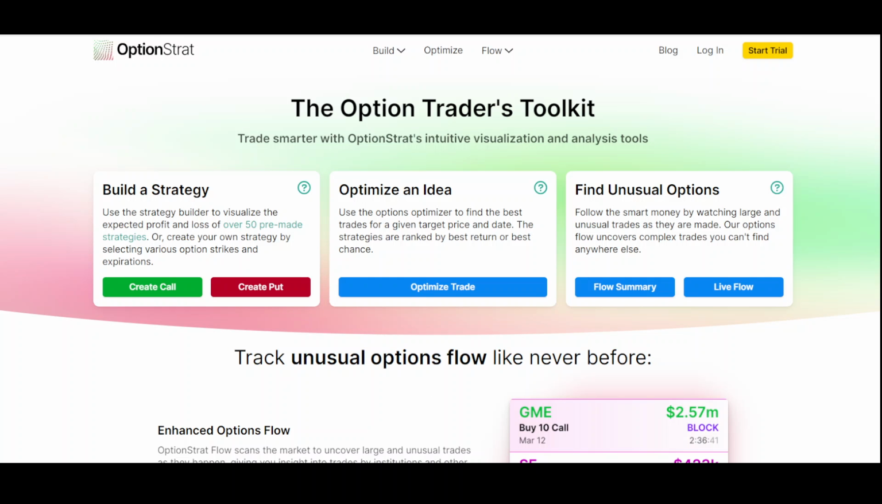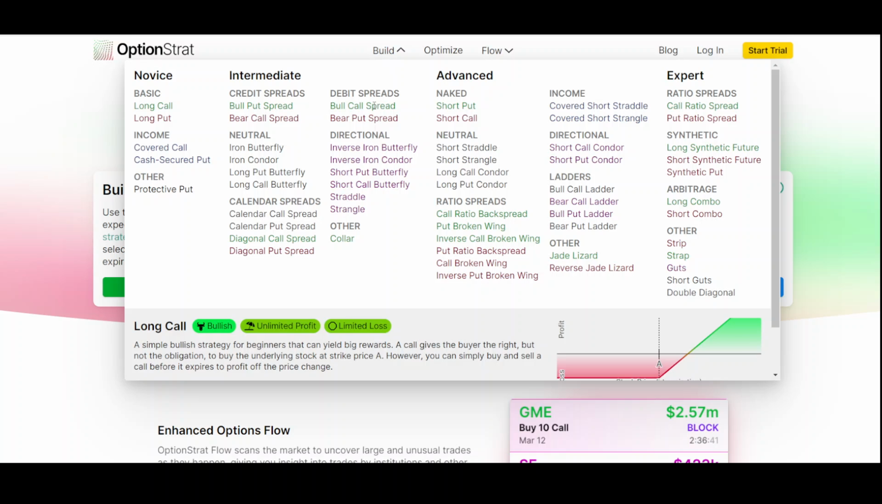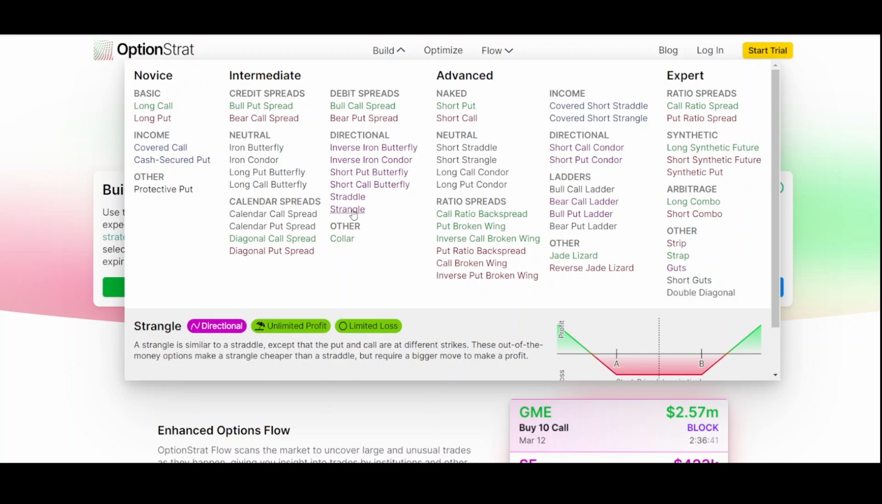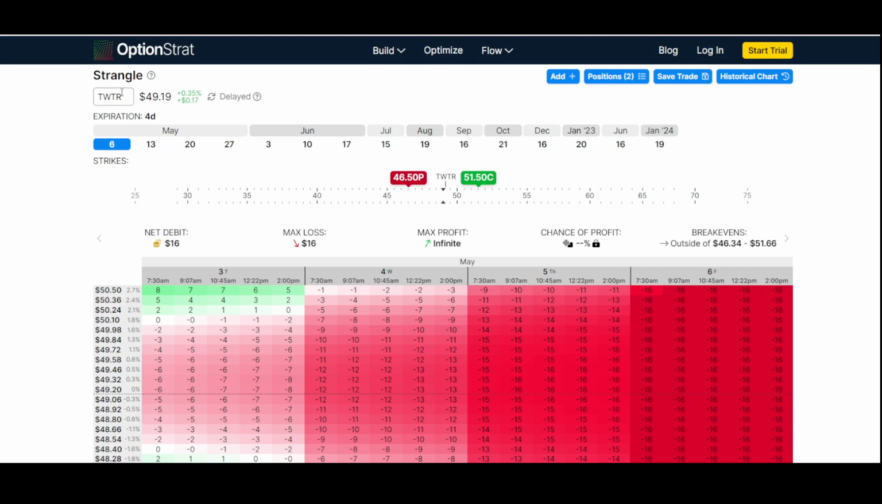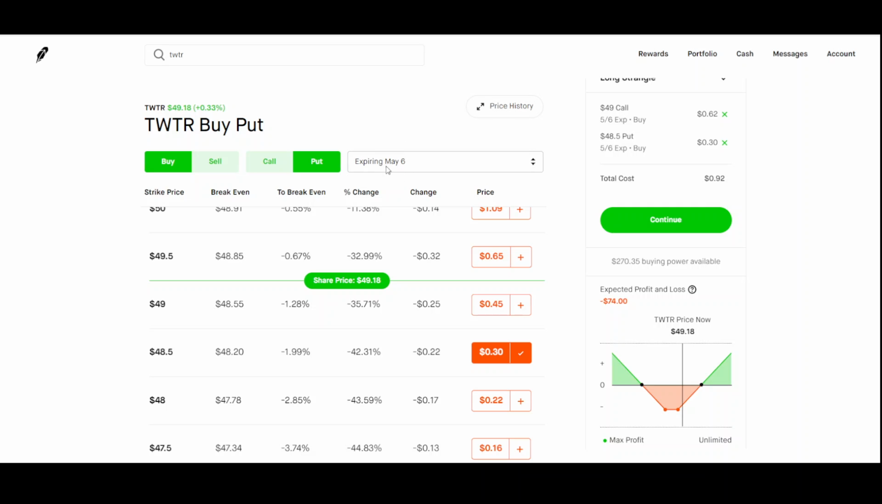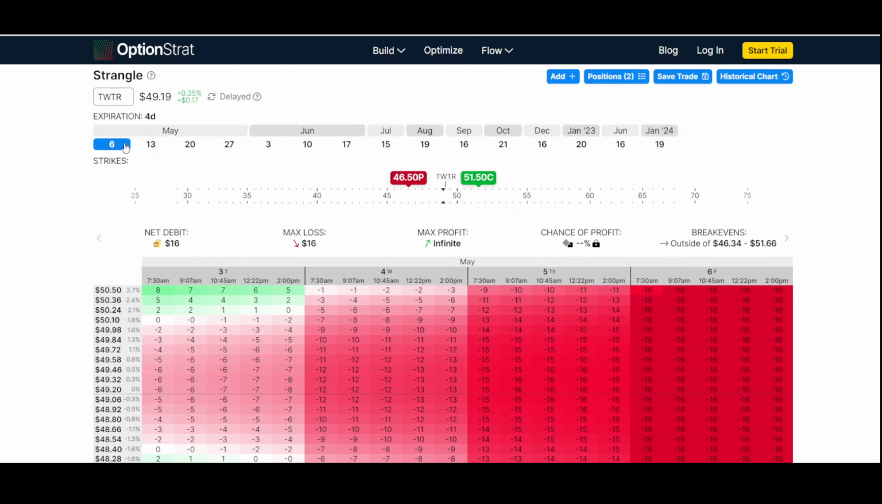So now we're going to head over here to Option Strat, where we can visualize this a little bit better. So we're going to click on Build, and like I said, this is called a strangle. So you're going to come down here to the middle left, you can click on this one that says Strangle. We're going to type in our stock, we already have Twitter in there, and make sure you choose the proper expiration date that you chose on your trading platform. So since we chose May 6th, we're going to mirror that over here, May 6th.